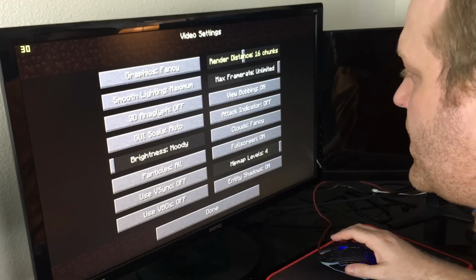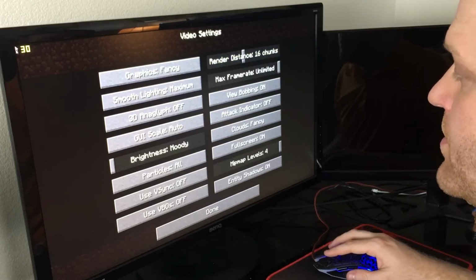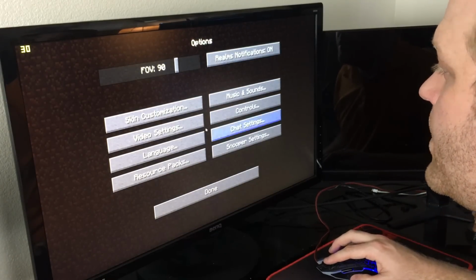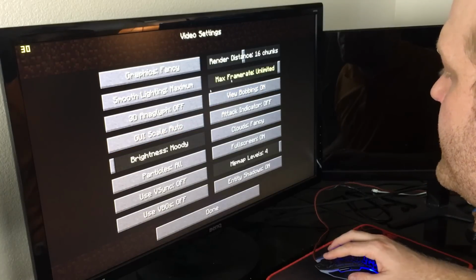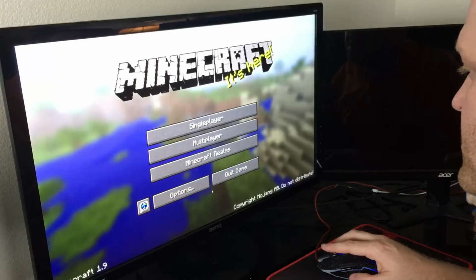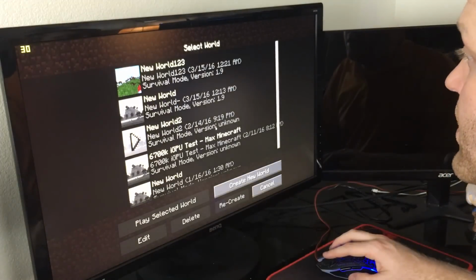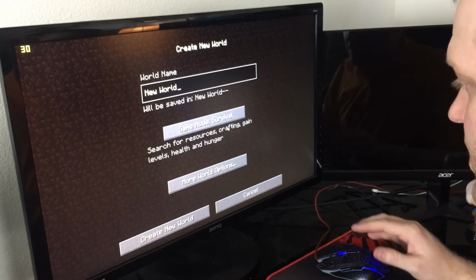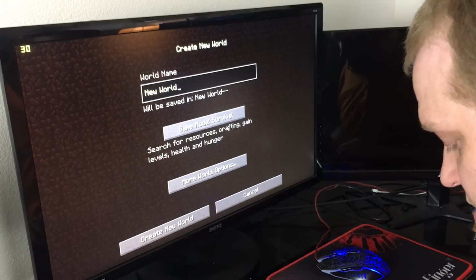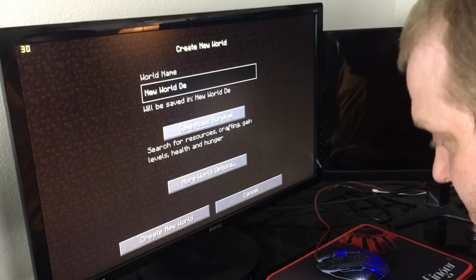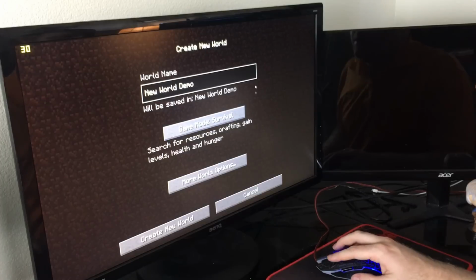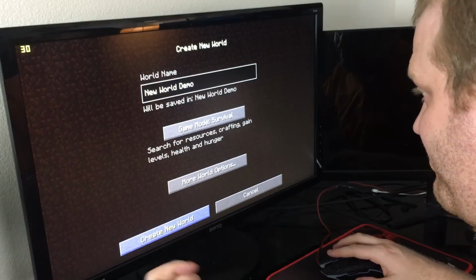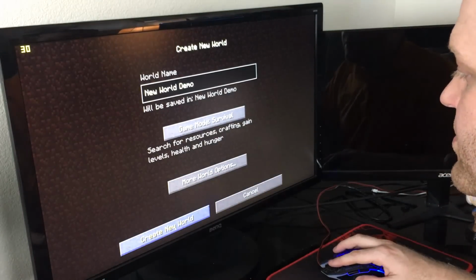I always thought "chunks" was kind of an interesting use of words here, but what the heck. Notice we did not limit the frame rate, so it'll just run free and wild. I'm not gonna do a pre-selected world. I'm just gonna make a new world and call it New World Demo. And survival. We're only gonna be playing for 30 seconds to a minute anyways.